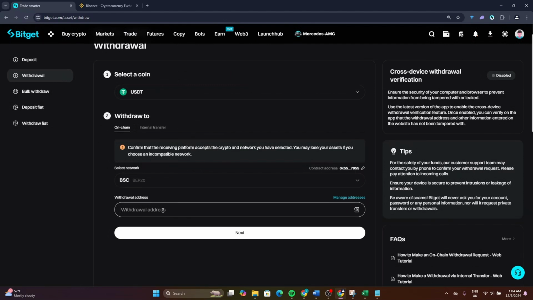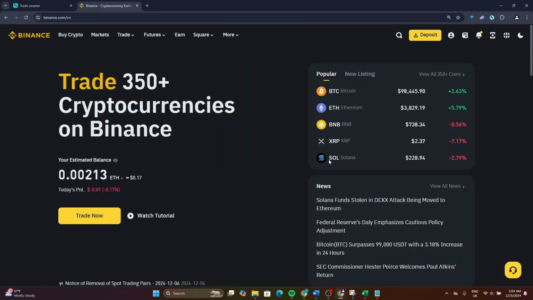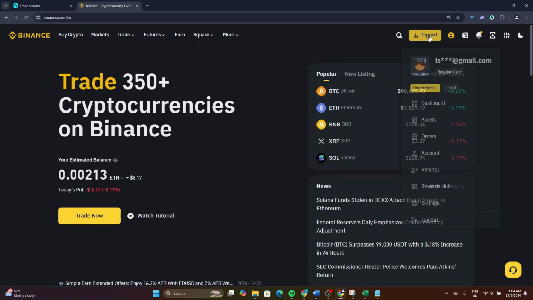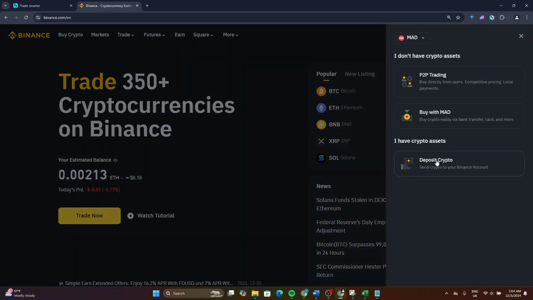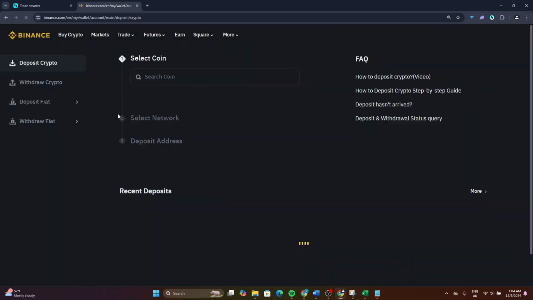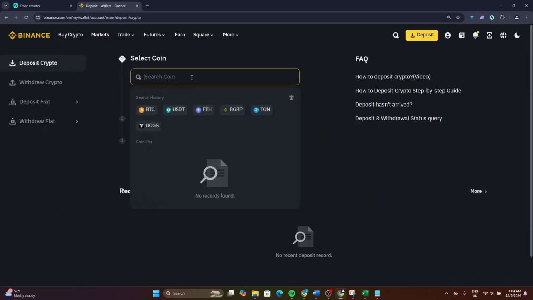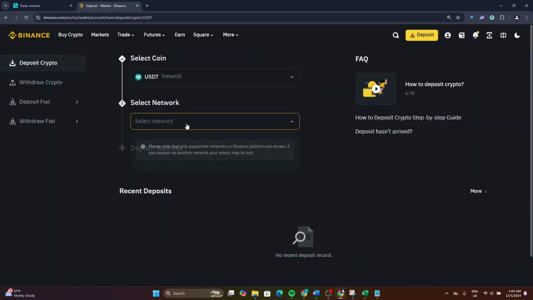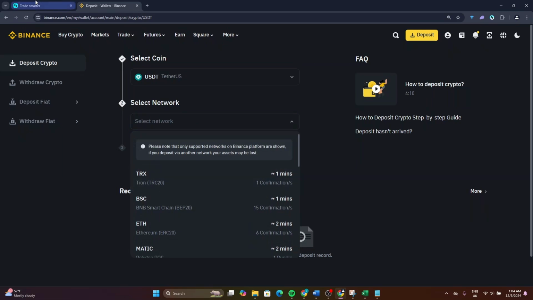After you select it, now you need to enter or paste the address of Binance. So how to get Binance or our wallet address on Binance? Now go to Binance and make sure you log into your Binance account. Now after that, click on deposit and click on deposit crypto. Now after that, here select USDT and here set the network as you see it here in Bitget.